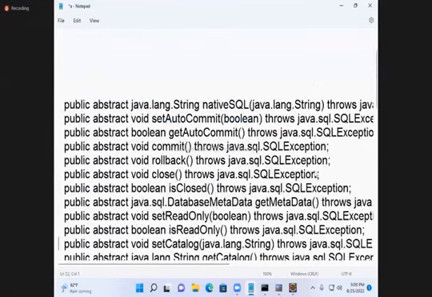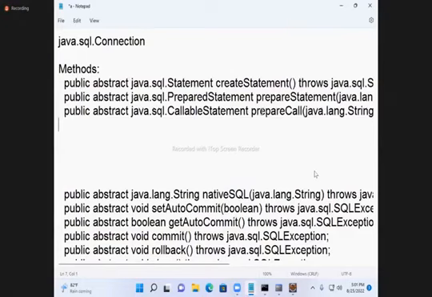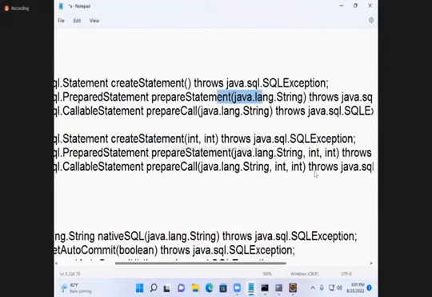Again, observe the method names. These three I'll paste here. Again the method name is create statement, again prepare statement, again prepare call. But here no parameter, here two parameters. Here one parameter, but here three parameters. Here one parameter, here three parameters.